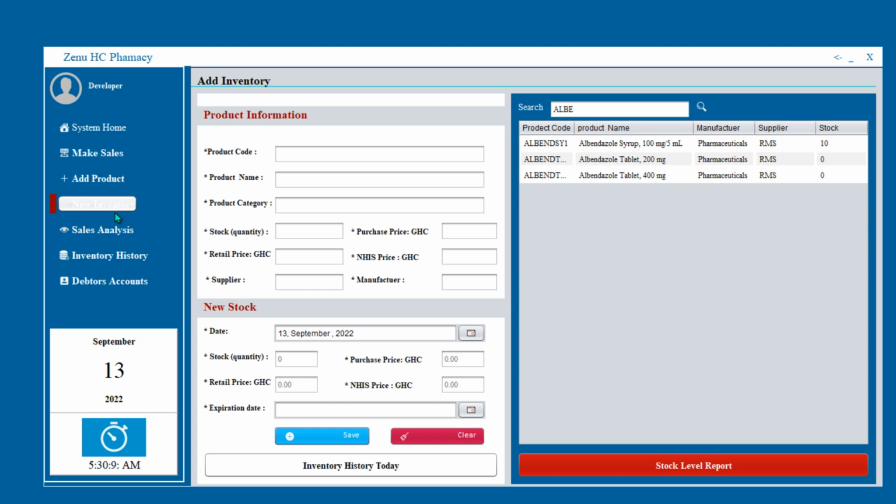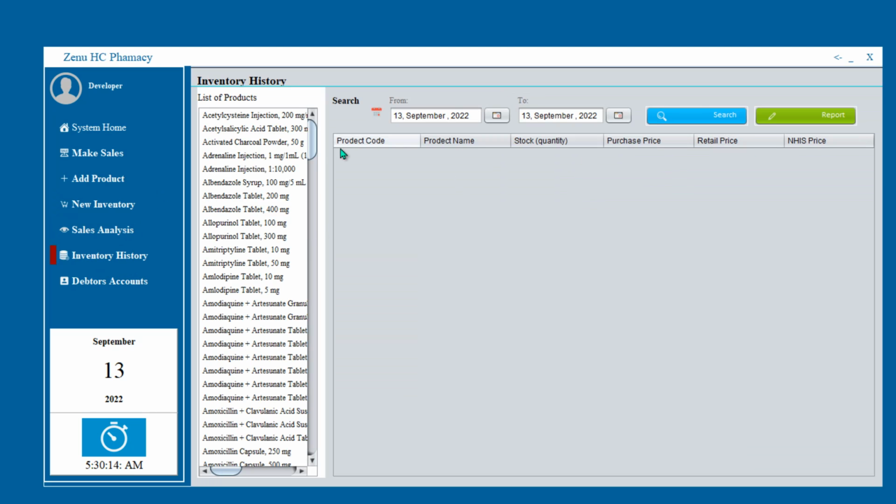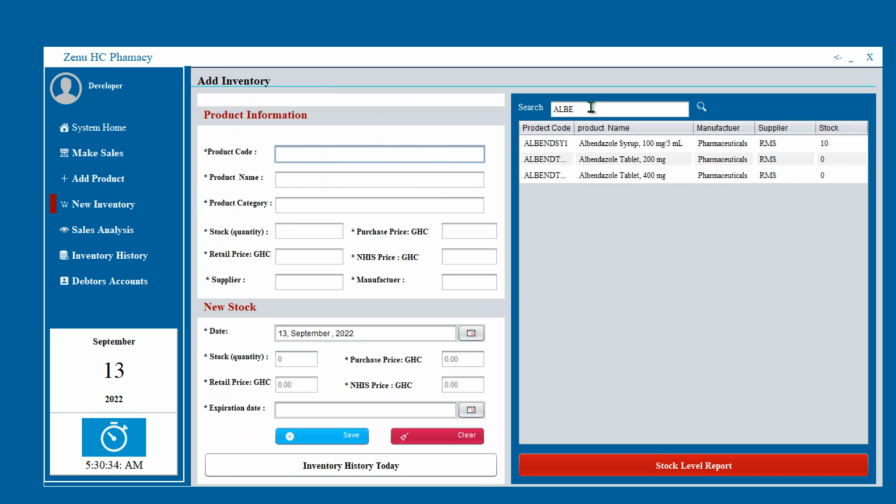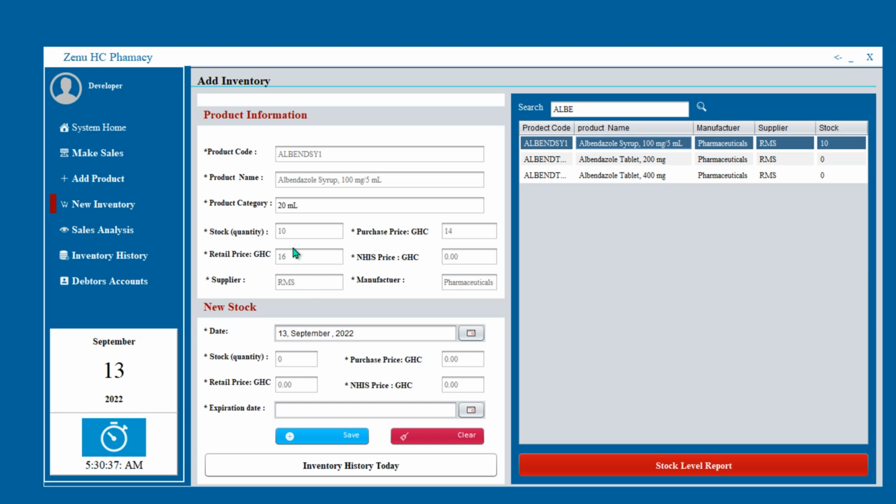When we want to check, we come to inventory history. Now the one that we added, I don't know the specific name, but it will update the price and everything for you. So here it is. Now we have 10 quantity. We have 14 cedis price, 16 cedis, and the rest. It has been updated for you.